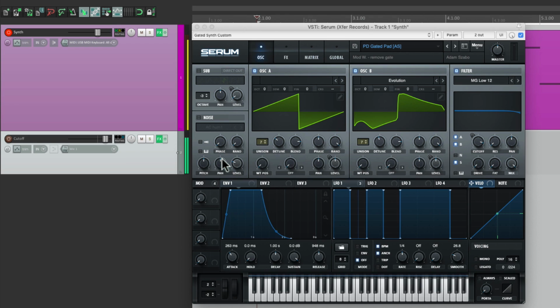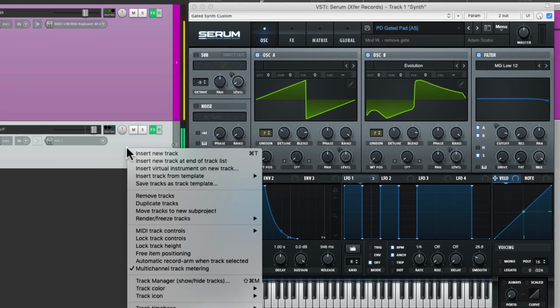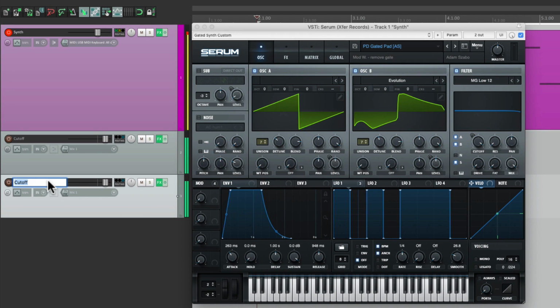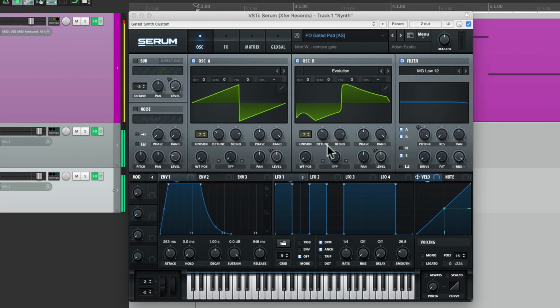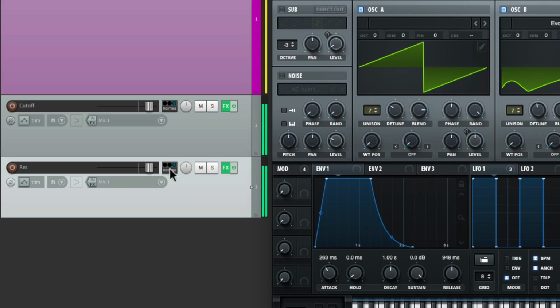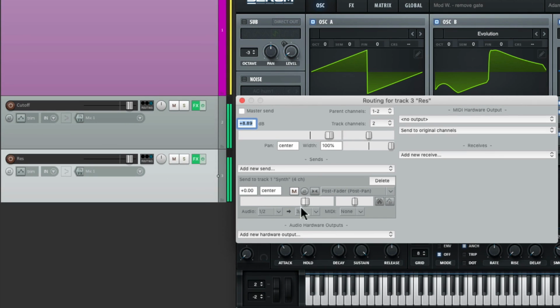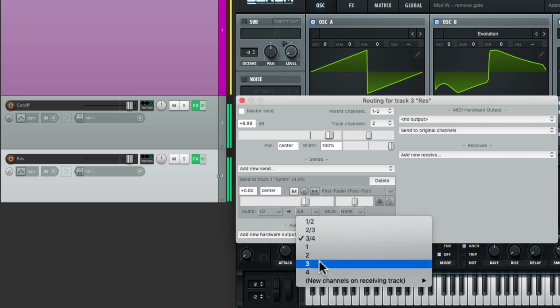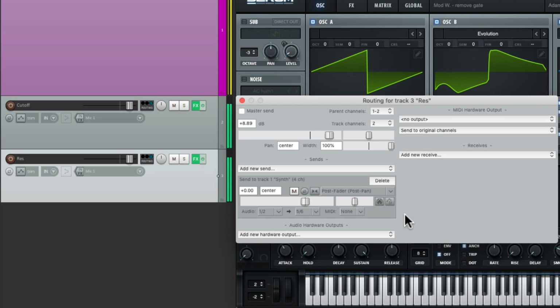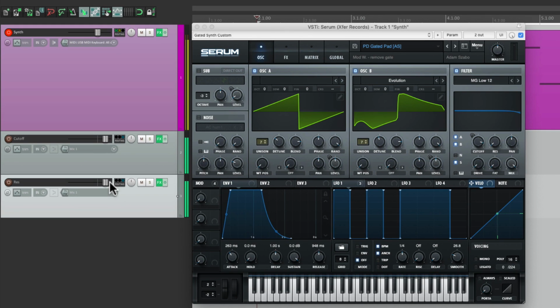Let's try another. But instead of starting over, let's just duplicate this track. Right click, duplicate tracks, change the name of it to be Res, or the resonance on the synth, because we're going to control this one right here, resonance. So we'll readjust our send on this track to go to different inputs right here. Instead of 3 and 4, let's create 5 and 6. So it'll separate what's being sent. And now this fader is going to 5 and 6 on this track.